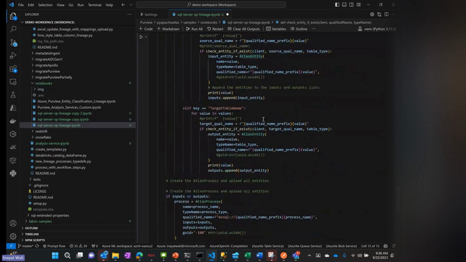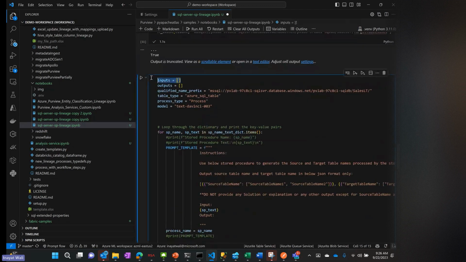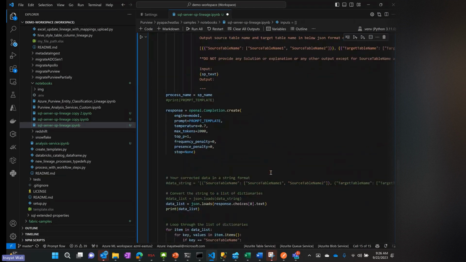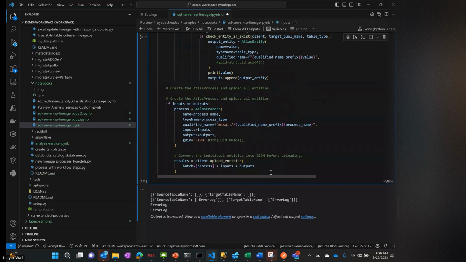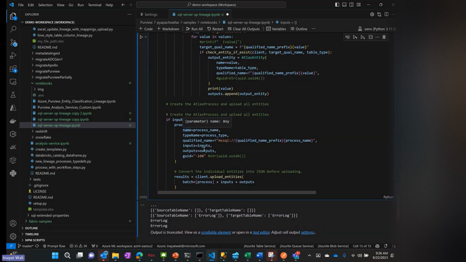So I looped through, I formulated all the sources, all the input entries, and plugged that into this input list. Then I formulated another one, which I plugged into the output list. Once I have that list here, I made a call to make sure that one of the inputs or outputs is available. If none of them are available, there's no point in creating the lineage. You can create a process, but if there's no input or output, it doesn't make sense. So that's the check I'm making here.